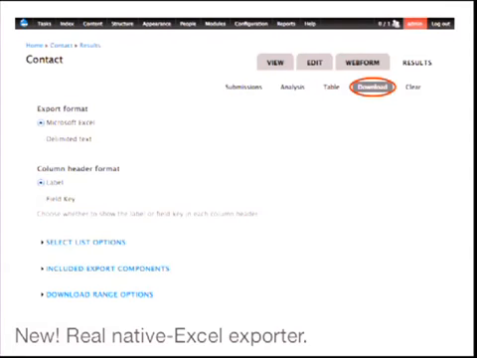We've also got some subtler changes here on the download page. The download page is where you can take all of the information, all of the submissions that you've received, and export them to Excel or a CSV or a TSV so that you can process them in your favorite spreadsheet application.